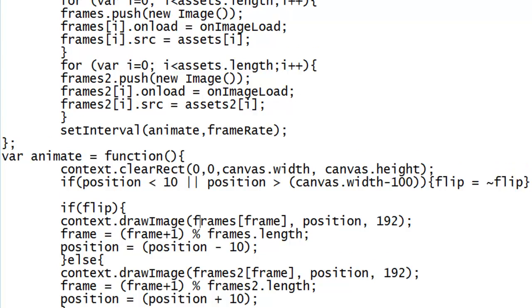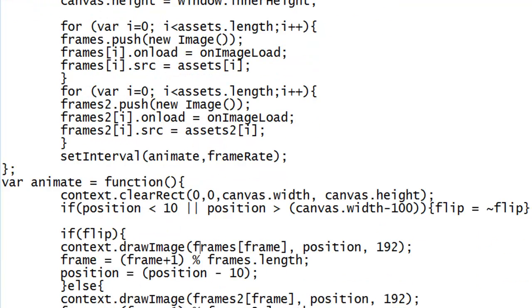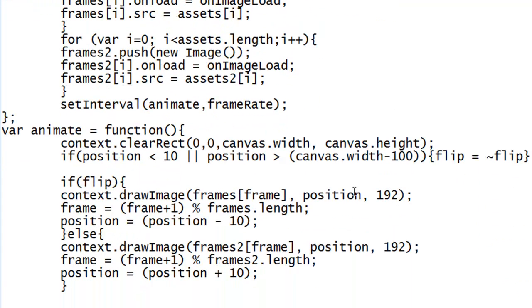So for width I have given it as the position. Right now you can see the position is inner width minus 100. So that is the rightmost position, exactly 100 pixels away from the window's right hand side. So the first image will be rendered there.